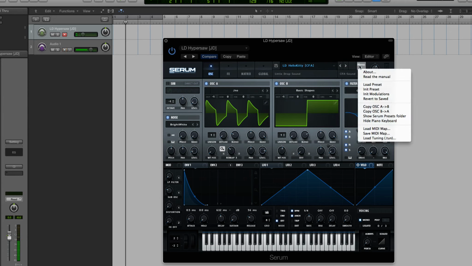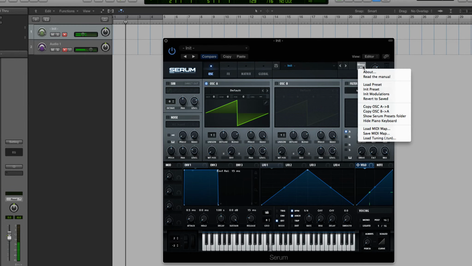And then further to the right, you'll see the menu. Now the menu is pretty cool because it houses the manual. So if you ever need to look anything up, you can just click and it will load the manual straight off the bat. And then you can load presets. You can initialize presets. So right now, let's say I want to go back to the initial preset. There we are. We can revert to save. Now that's a cool feature.